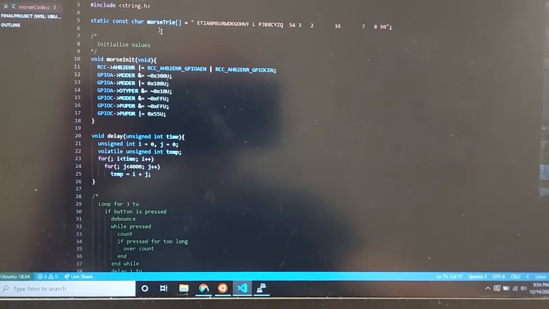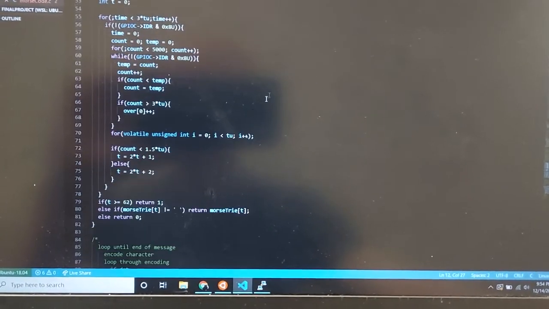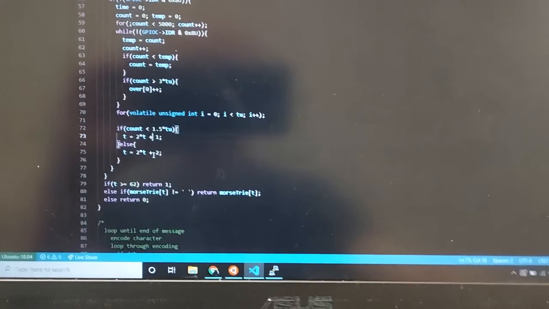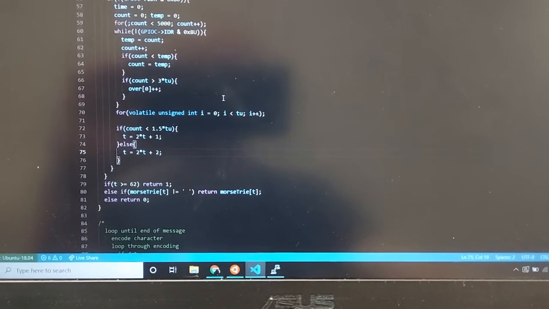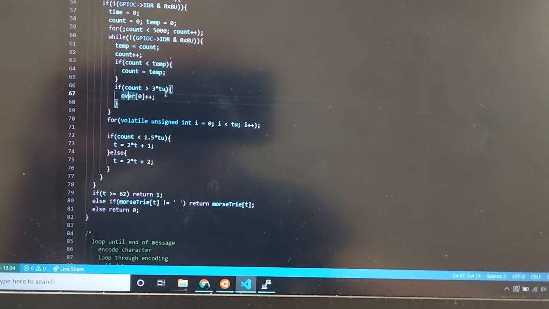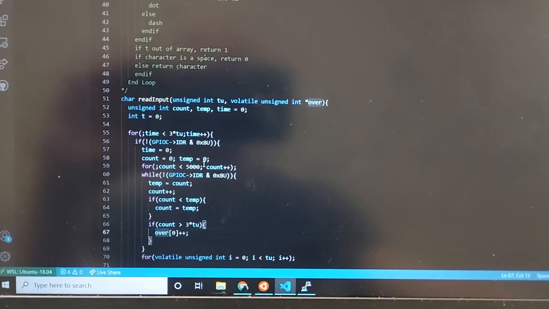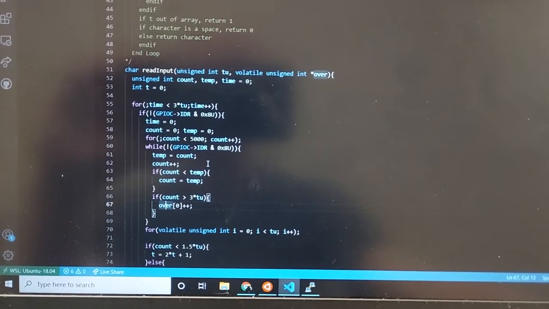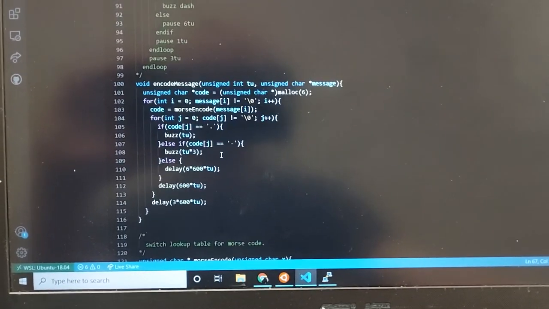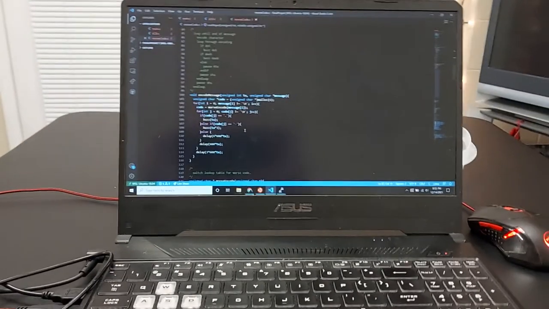So in the Morse code, I used a try data structure stored as a string. And then I used simple pointer arithmetic to navigate it. For a dot is here, and for a dash is here. You can see a little bit in here. Here's where it calculates the over. So this is me counting past 3 time units. And then it calculates the under in the return statement. And then down here, we have some of the encode message. So that's all for my project. Thank you so much.